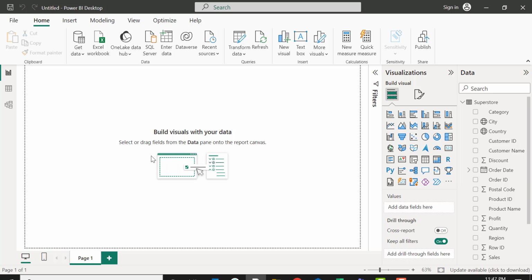So that's it for now, the transform data window. I hope that you have learned the basics for this window, and I will see you in the next video with some more content.